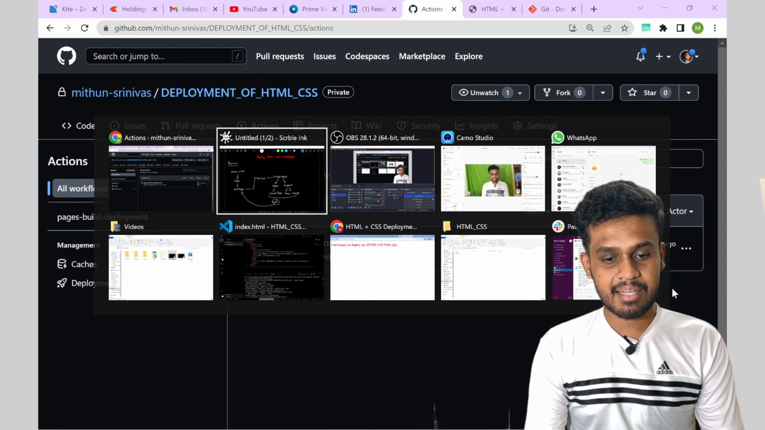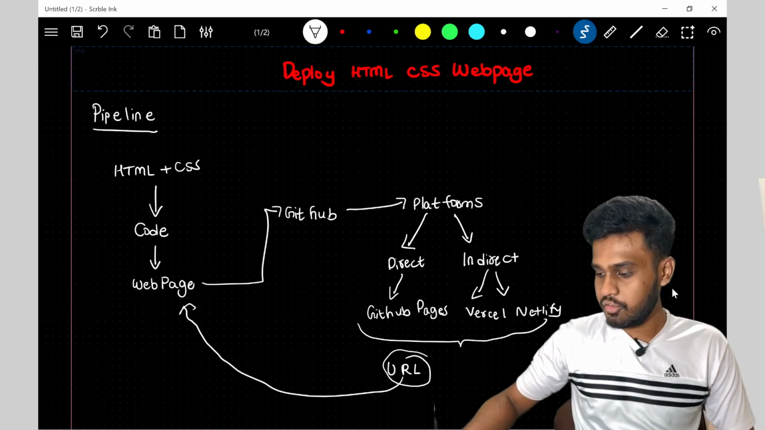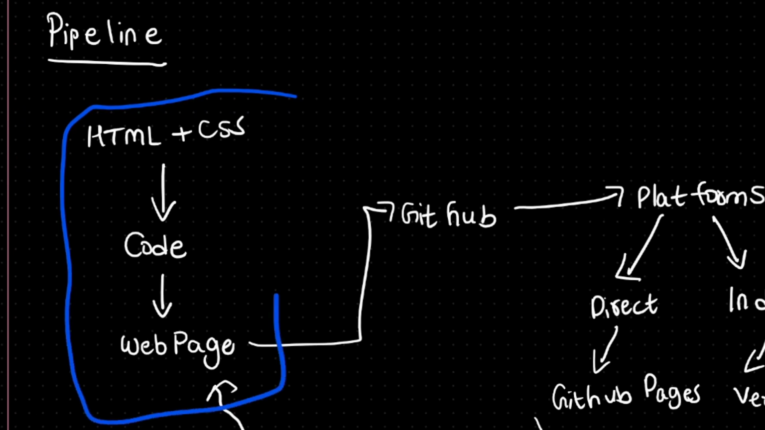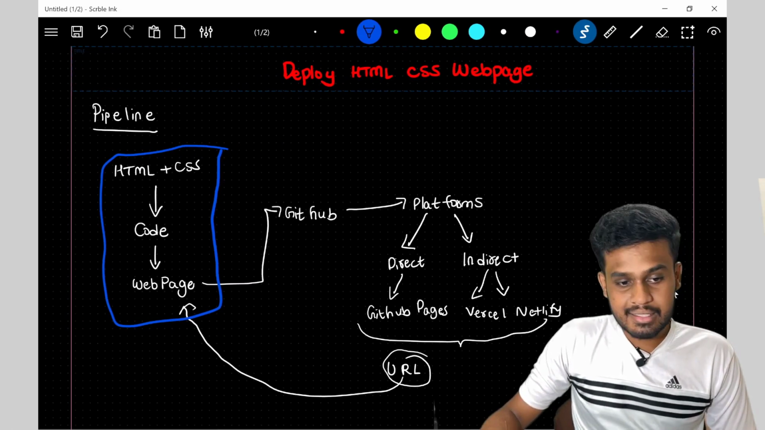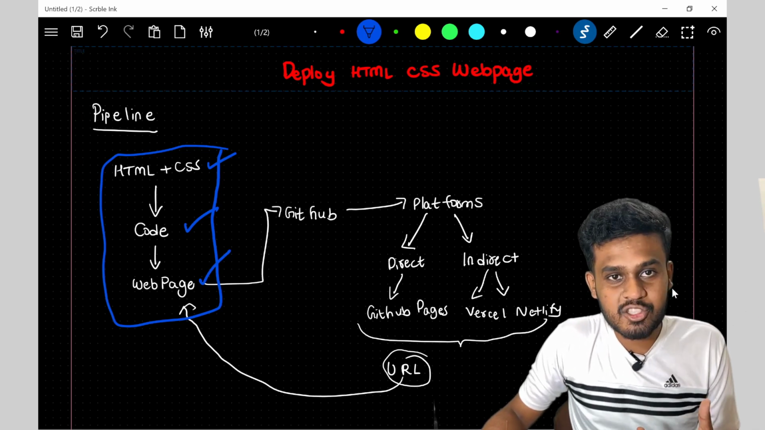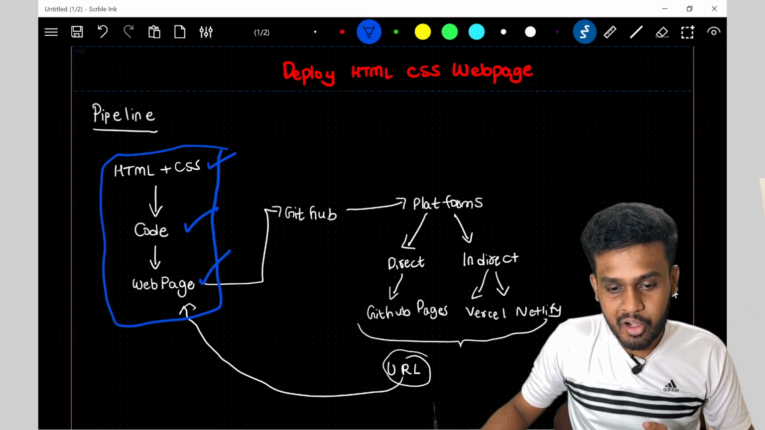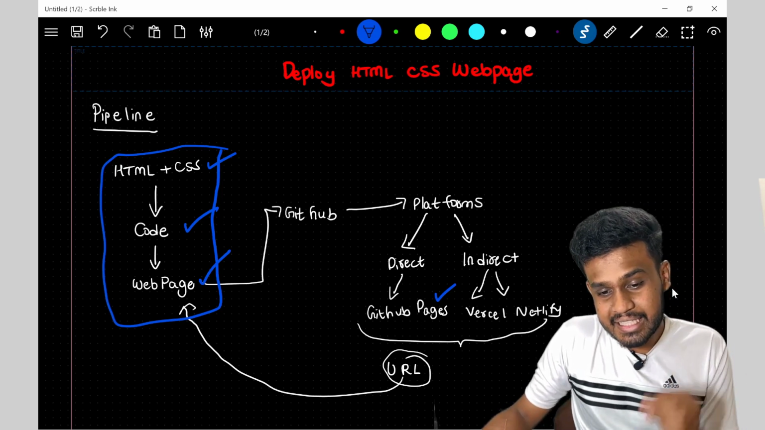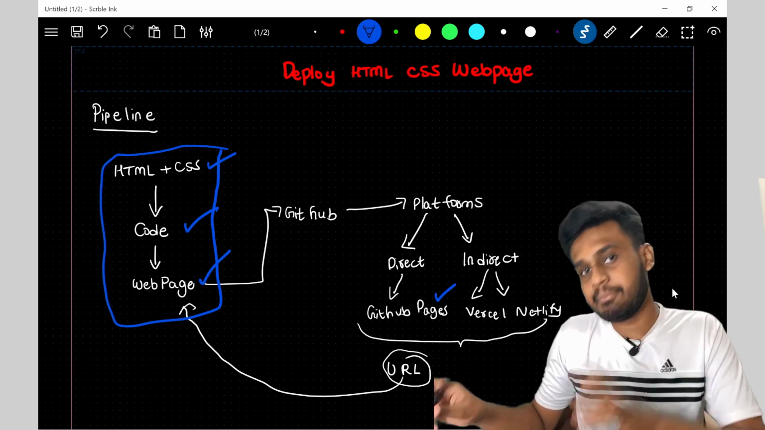So let's see the pipeline first. We have completed this process, right? This is already done. We have written some code. We built our web page. We tested our web page on the local machine and we also deployed on GitHub Pages. Now it's time we link these indirect platforms to GitHub and deploy our pages.